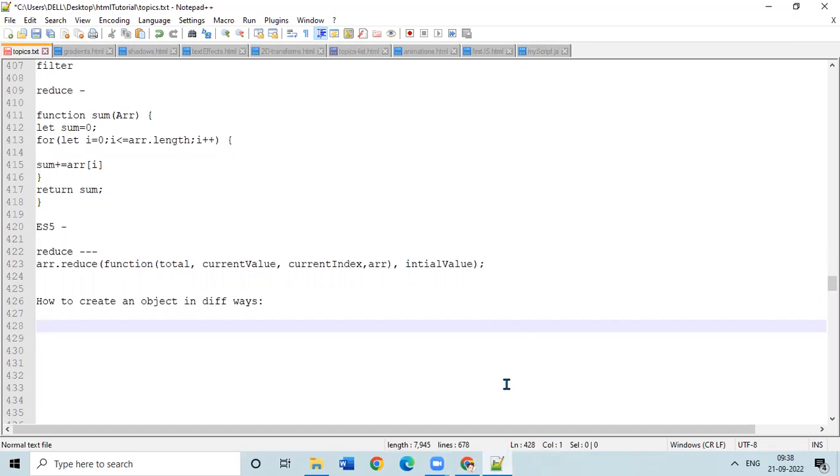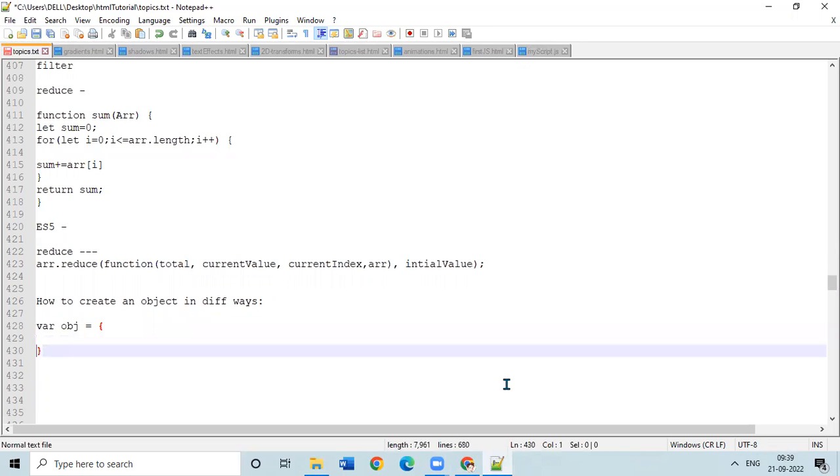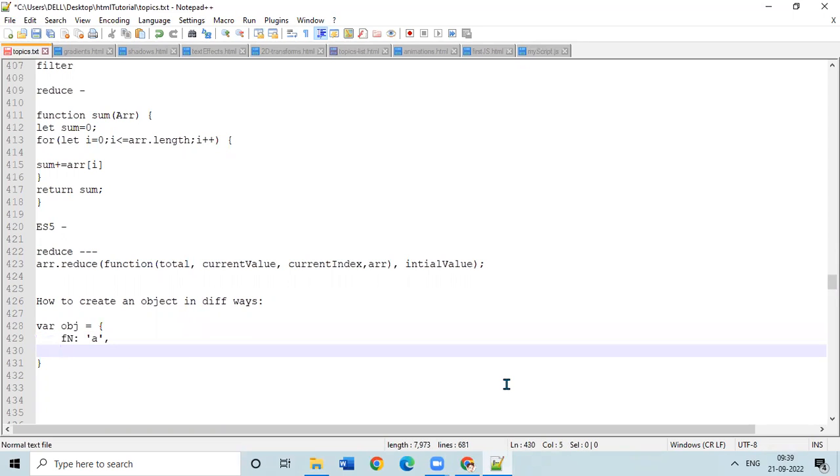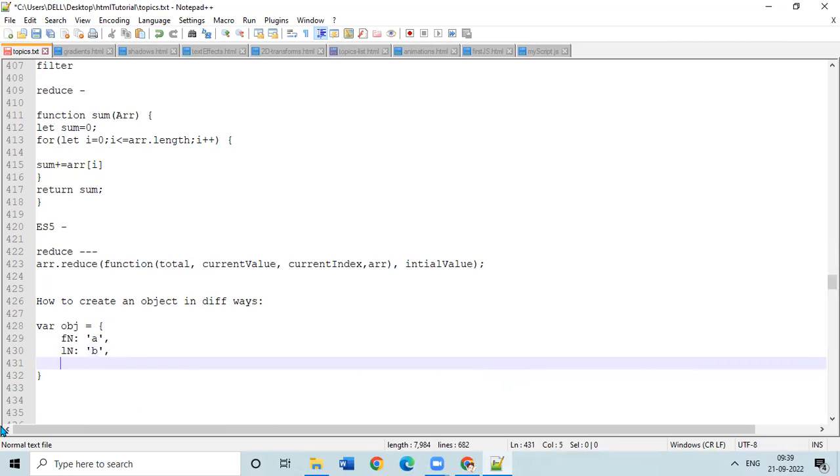We already learned about some of that, right? If you want to create an object, you can use a variable equal to open curly brace, close curly brace, and you can give the key name and key value, like last name and the last name value. And if you have a function, you can create a function and call it with object dot function, right? So that is one of the ways to create.